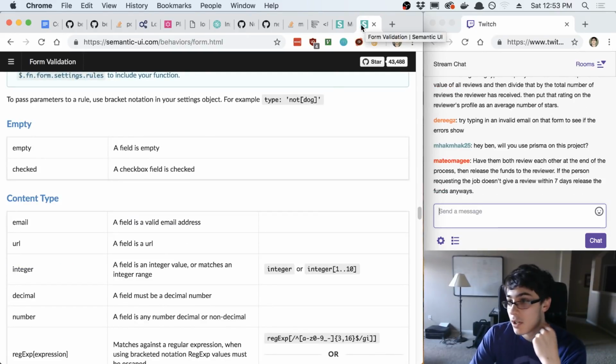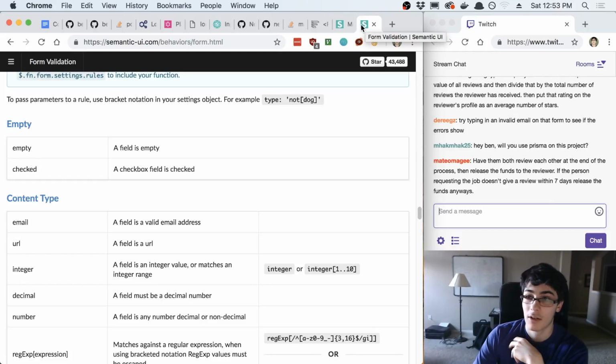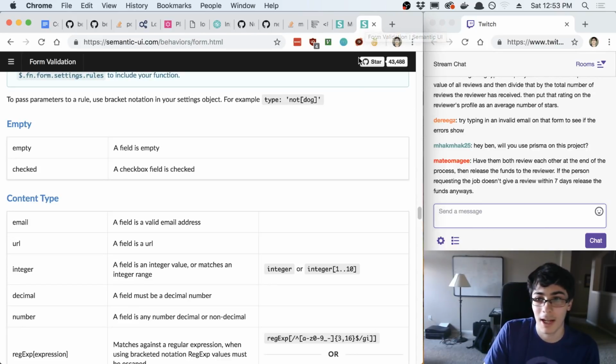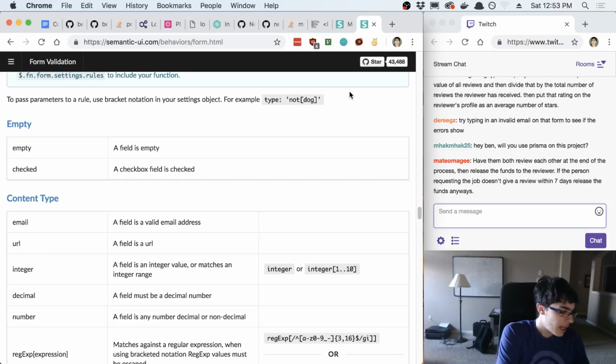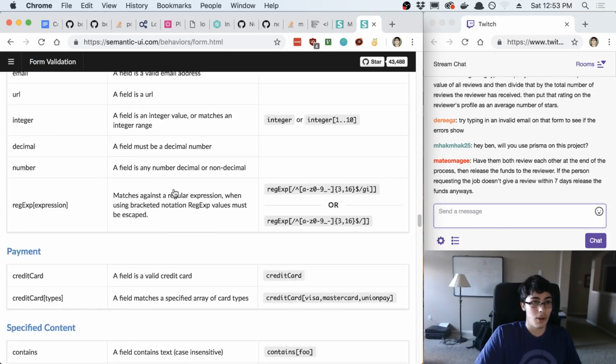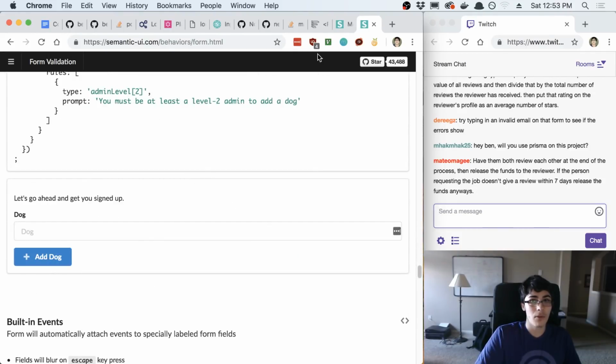Have them both review each other at the end of the process, then release the funds to the reviewer. If the person doesn't give a review within 7 days, release the funds. Yes, I was planning on doing something like that. I think that's a good way to do it, because then you get an idea from both sides what they're thinking. And then some people will just never review, and in that case there's no sense in just holding the person's money.